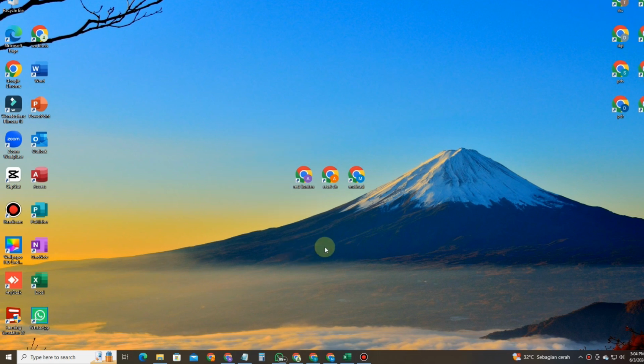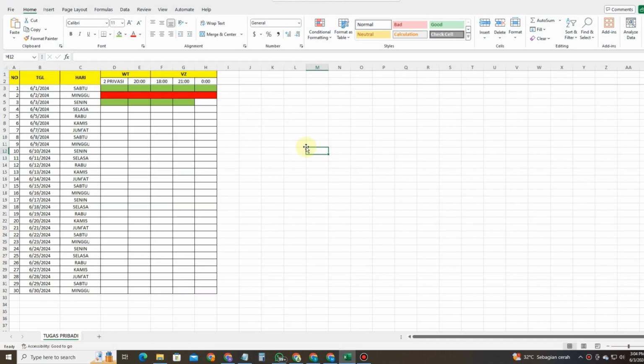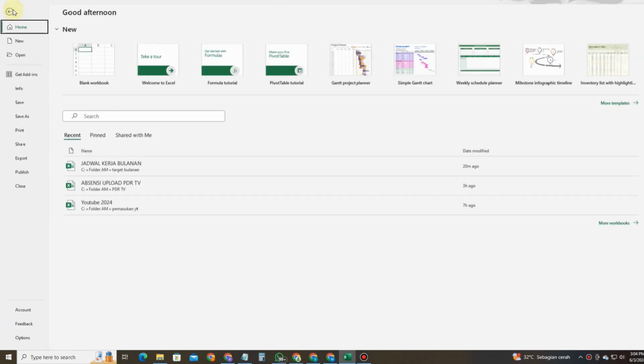Let's get straight to the point of the video. Pay attention to this little arrow to follow the steps. Here I have prepared Excel data to use as experimental material in this video. And I will lock this Excel data with a password. Pay attention to this small arrow to follow the steps.